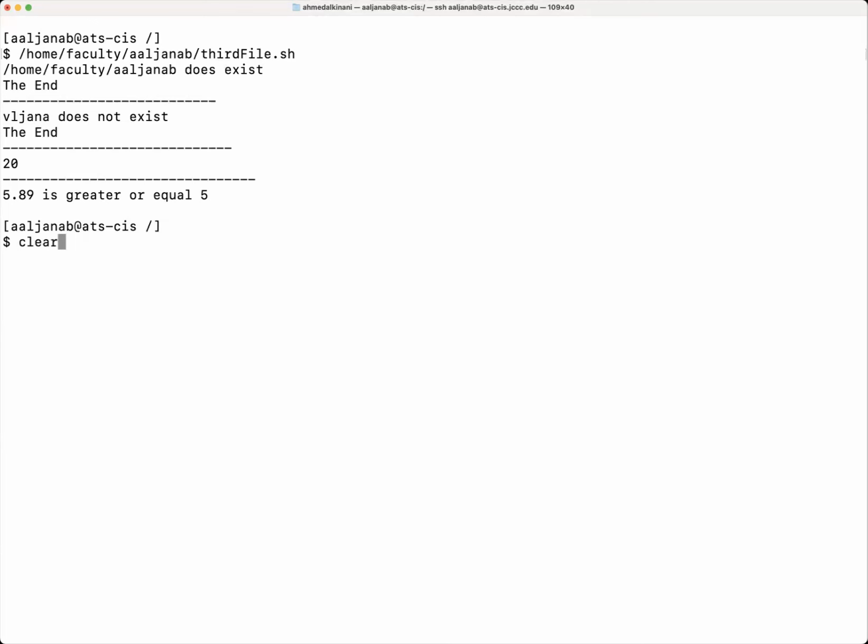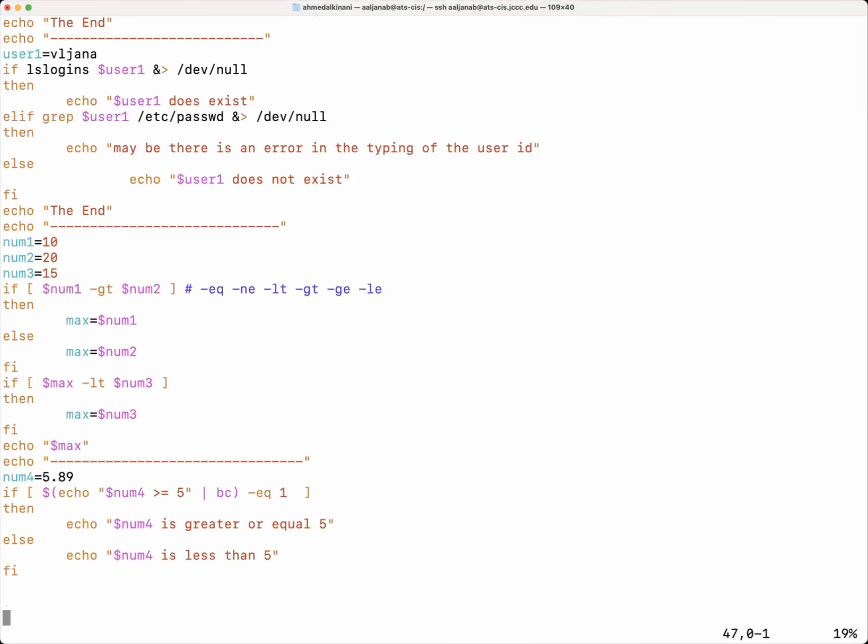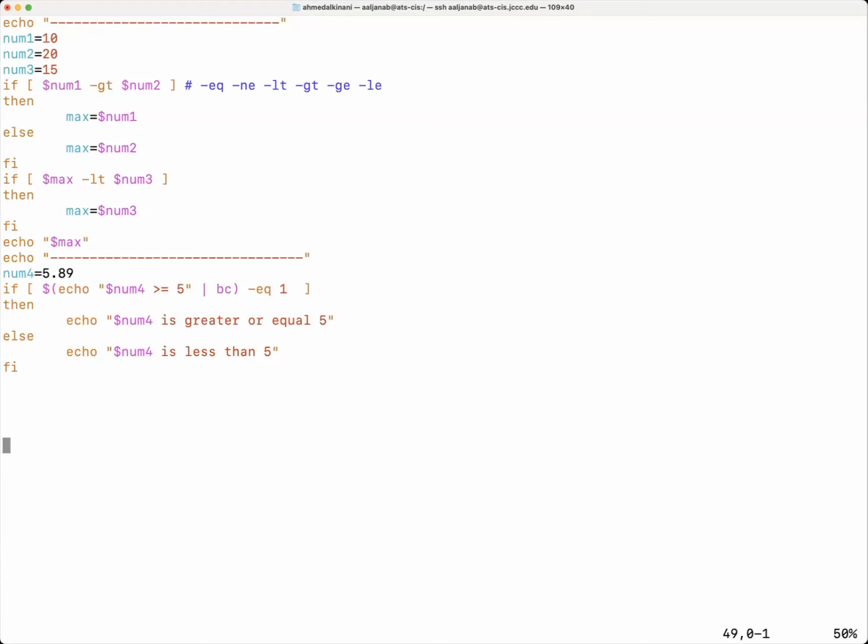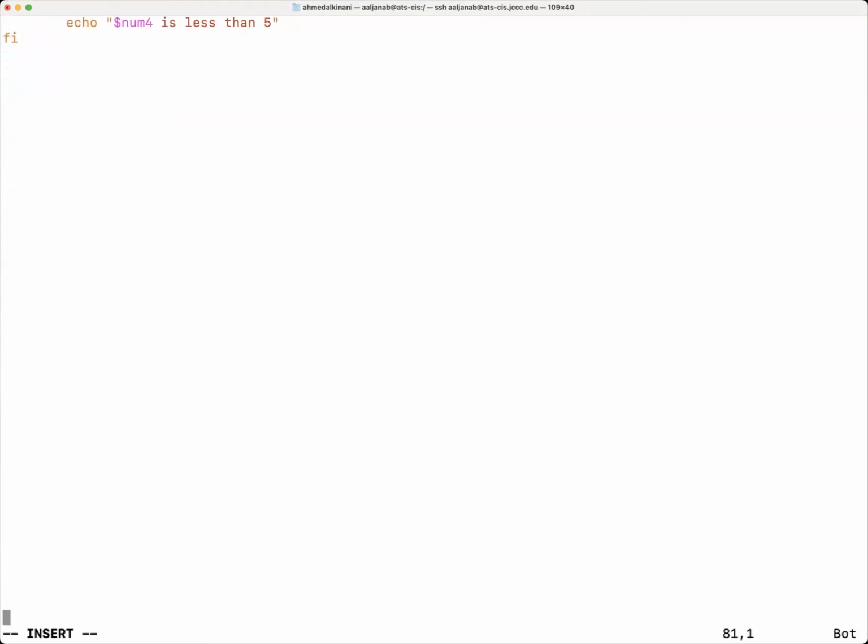How do we compare strings? Let's go to Vim again and see how we compare strings. And I'm going to have a screen divider here as well. To compare strings, we are simply going to be using the same technique with those square brackets, and we can compare the strings using equal, not equal.